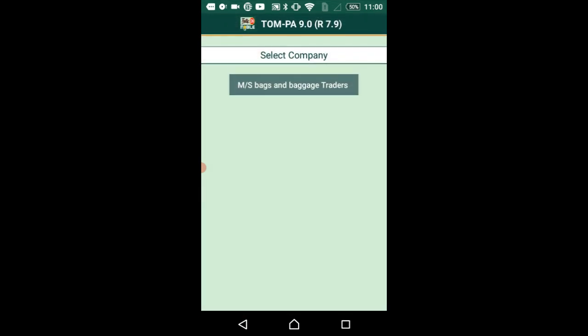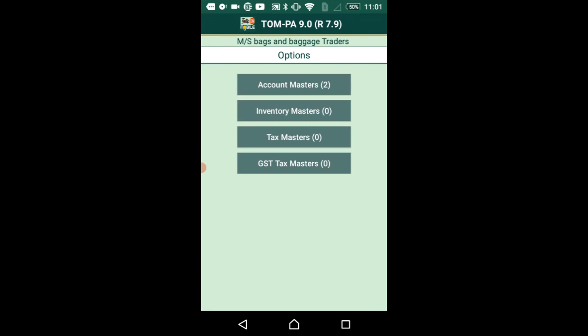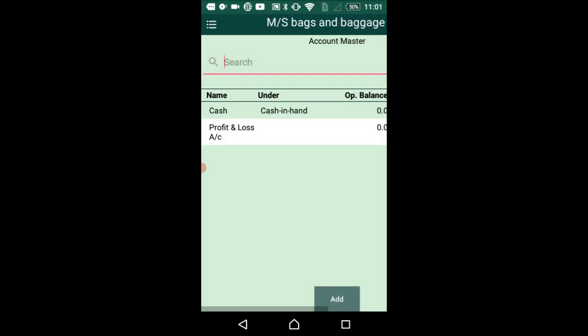Then click on select company option and select the name of the company. After, you can see the options as masters, voucher and reports. We have to create ledger. For that, click on masters. This will allow us to create ledger groups. Then there are options like account master, inventory and all that. Click on the account master.